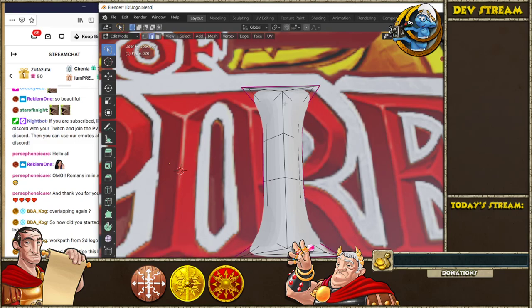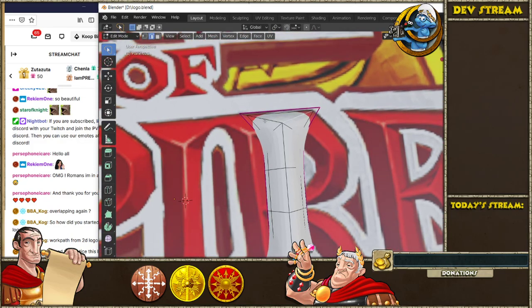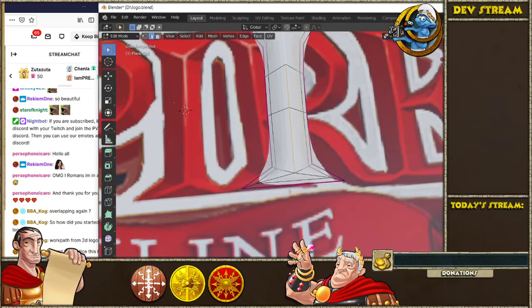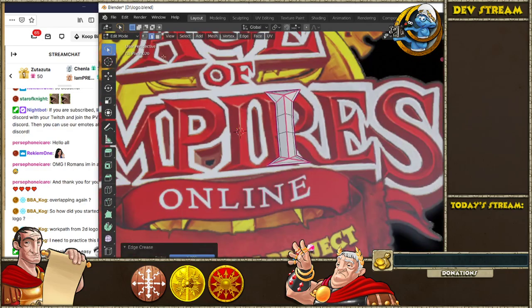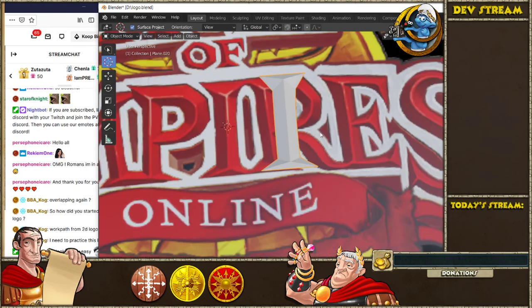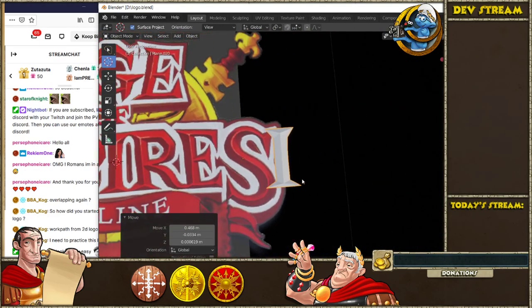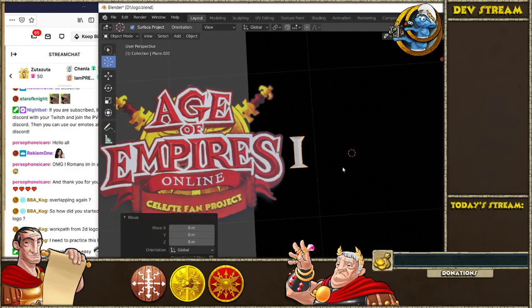I creased the edges. Let's turn on ghost view. 2, 3, 4, 5, 6, 7, and 8. Crease 1 buttons. And then I have the eye. As simple as this. Like that.